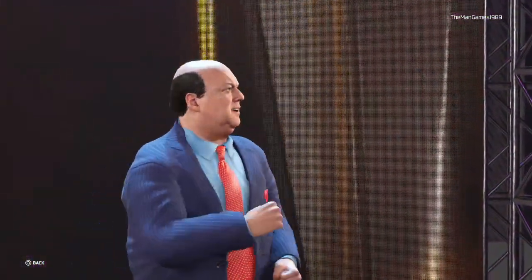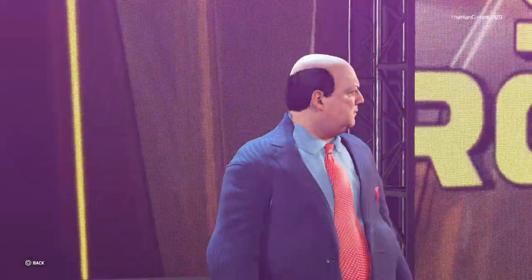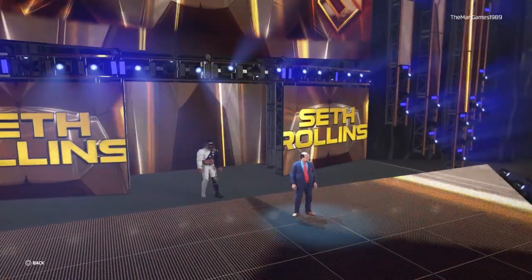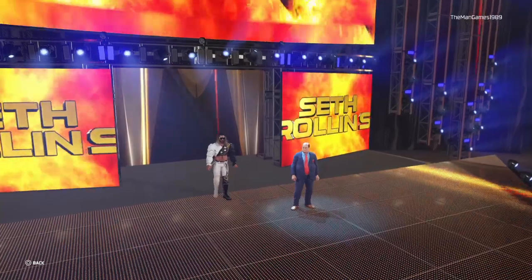As you can see here, we've got Seth Rollins not coming out yet. We've got Paul Heyman coming out first. So obviously Seth Rollins is more the star, so he's got the entrance coming out second. As you can see here, a very slow entrance. I do really like this.